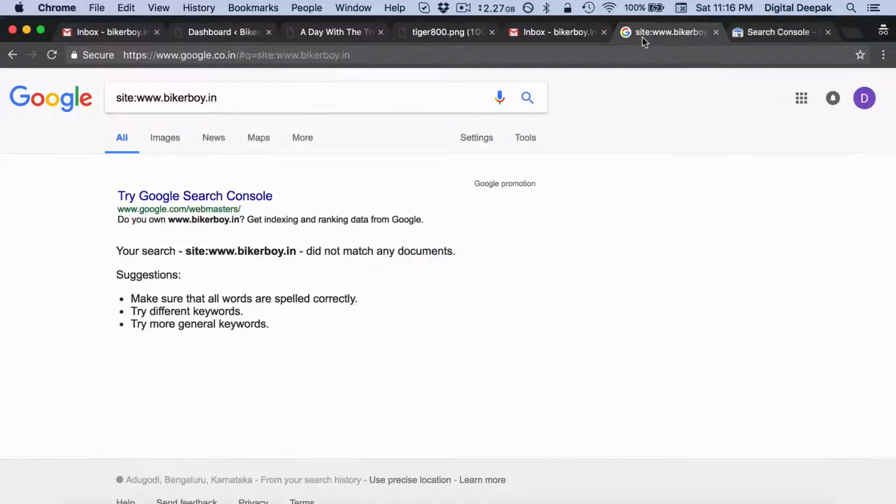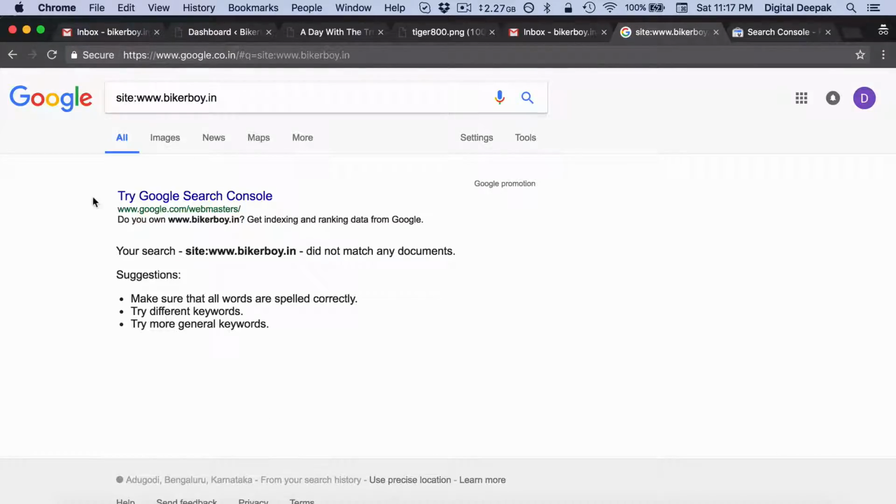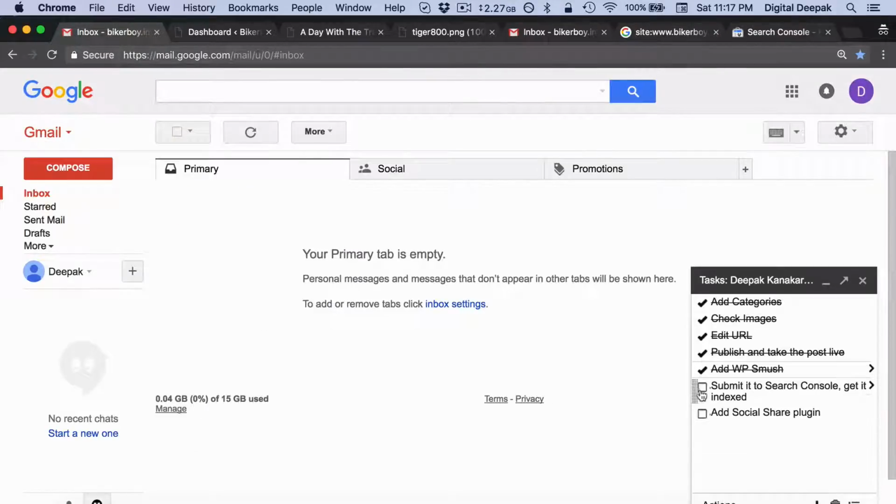So it wouldn't happen immediately. If I try searching for bikerboy.in, you are not seeing anything right now. But usually if you give it 5-10 minutes, sometimes it may take up to a few hours, it usually gets indexed once you do this step. So this we have done.